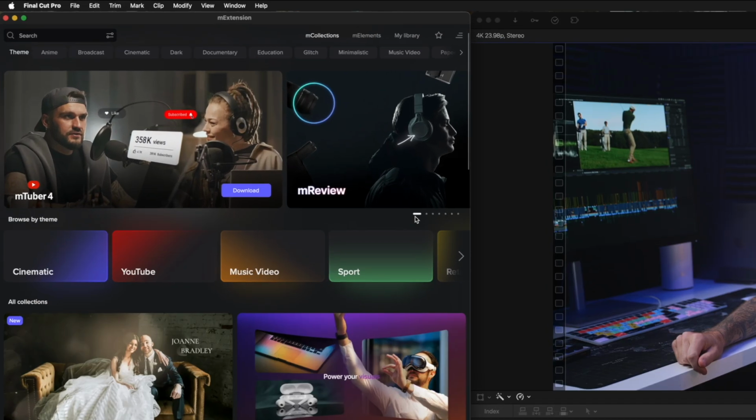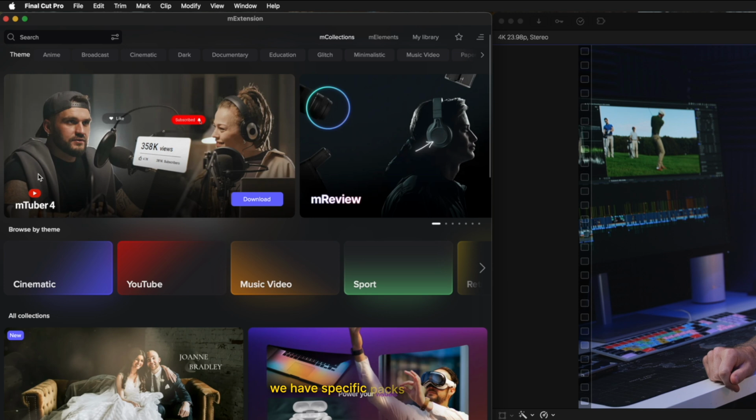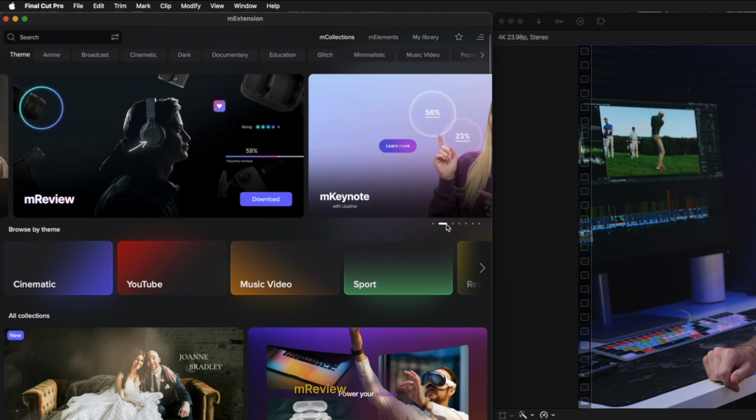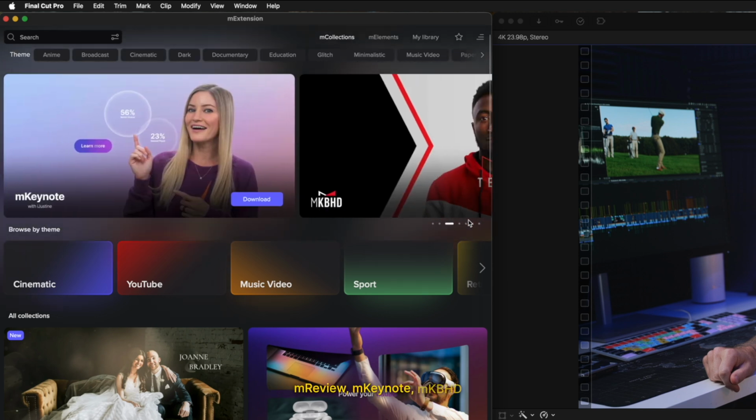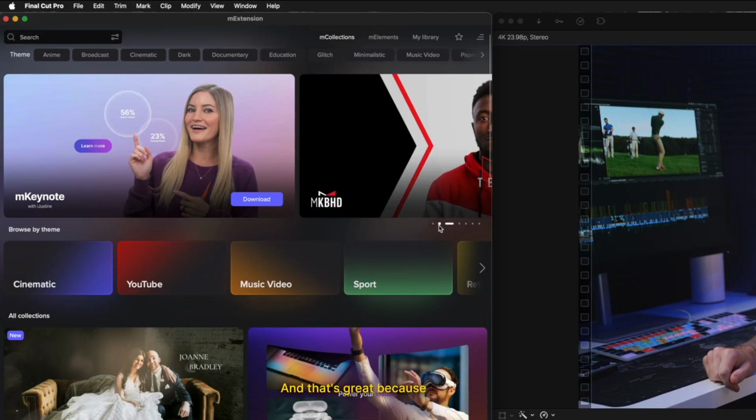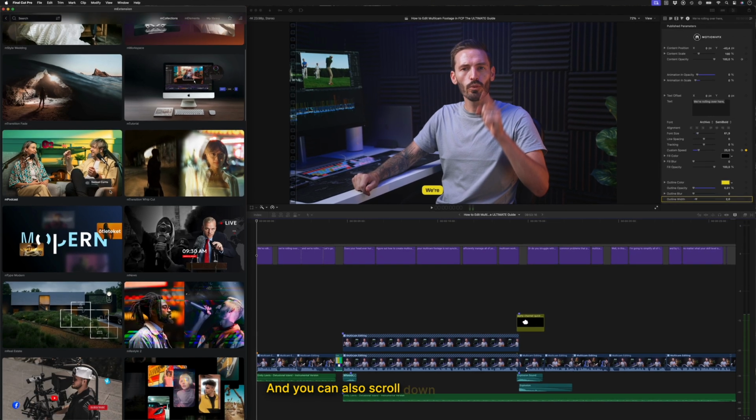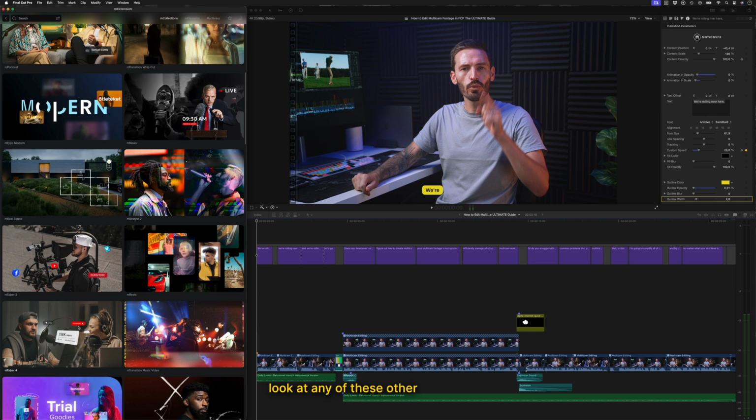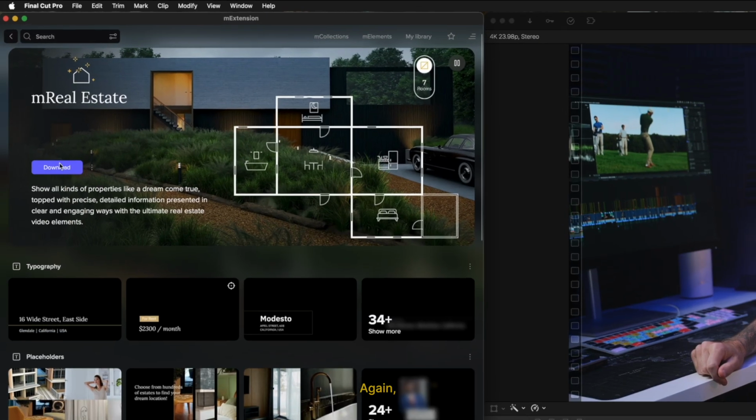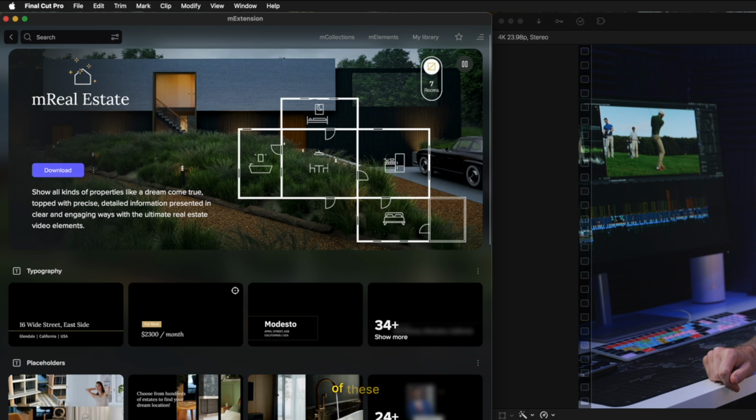So right up top here, we have specific packs like M2x4, M Review, M Keynote, MKBHD. And these are some of the packs that you would normally buy once off. And that's great because I can hit download and download the entire M Keynote package with one click of a button. And you can also scroll down here and look at any of these other collections. Let's just for fun have a look at M Real Estate. Again, you can click download to download all of these assets.